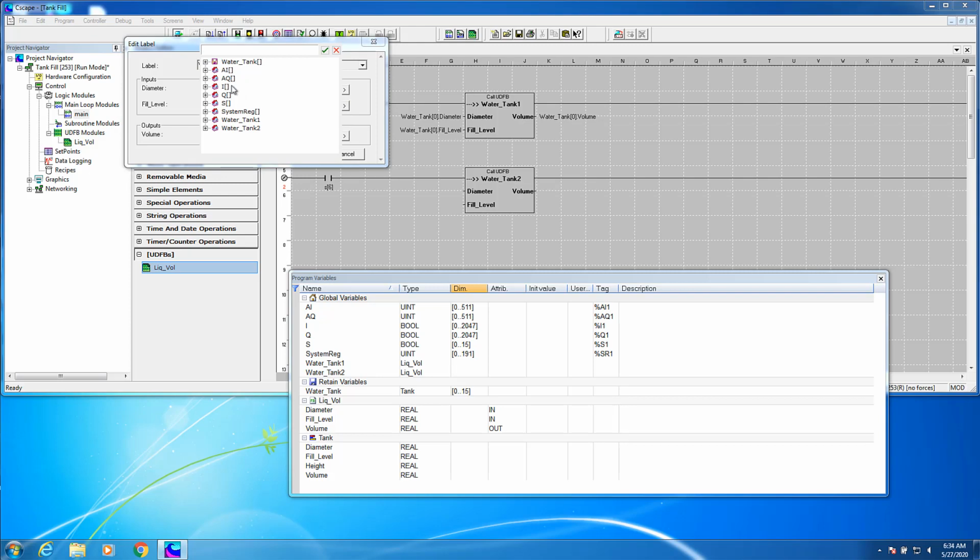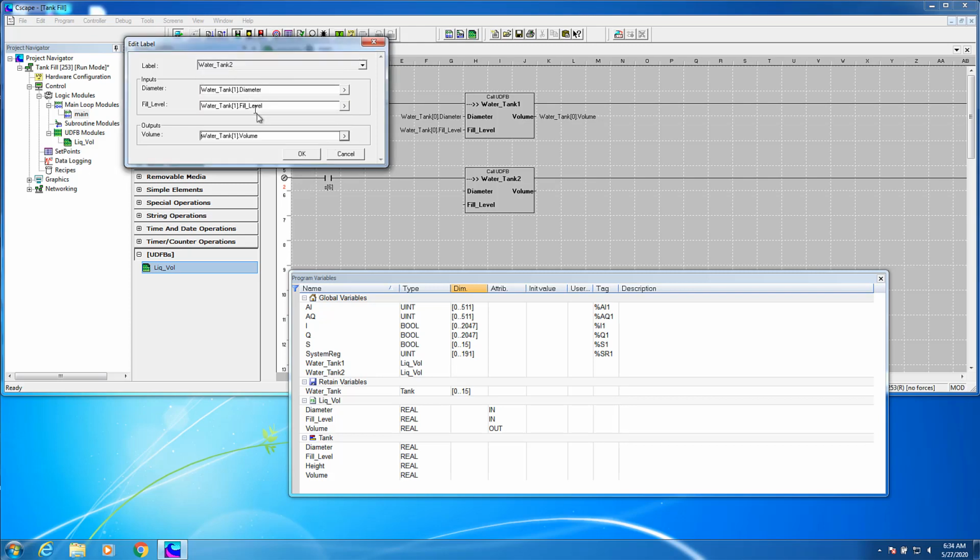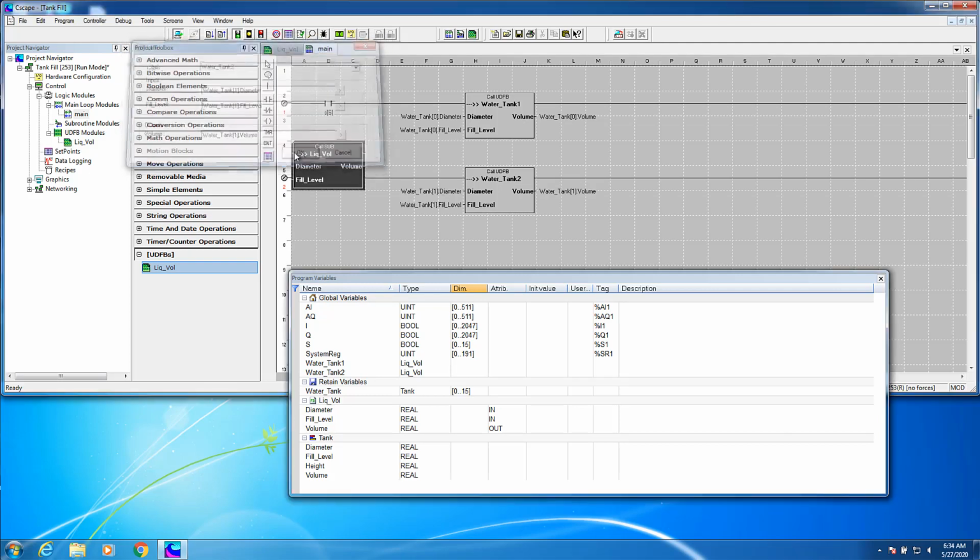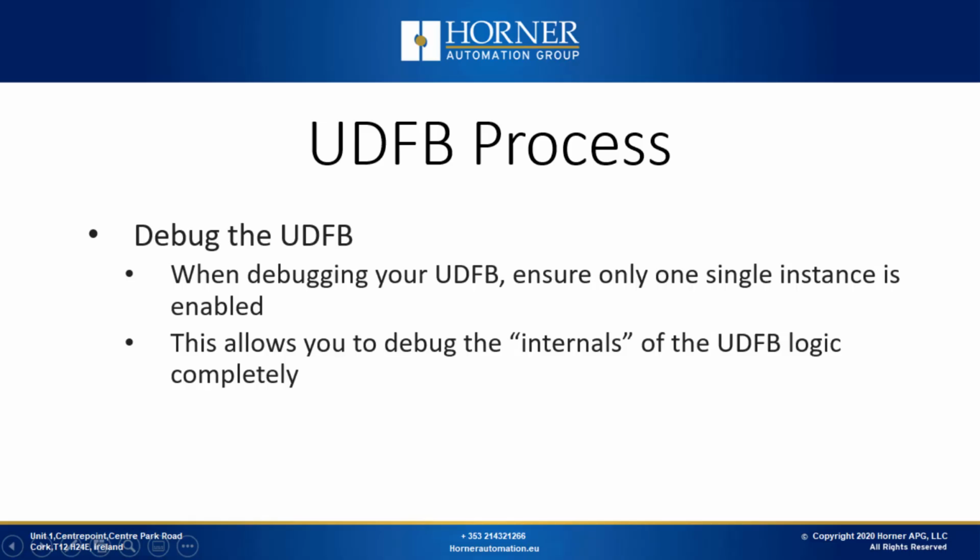volume. So that's how you utilize multiple instances of this simple UDFB, although you could use this same procedure for something much more complex. We've now created our function block and applied multiple instances of it, but before we use it in too many places, we first have to debug it. When we debug, we only want a single instance to be enabled, as this makes troubleshooting much easier.